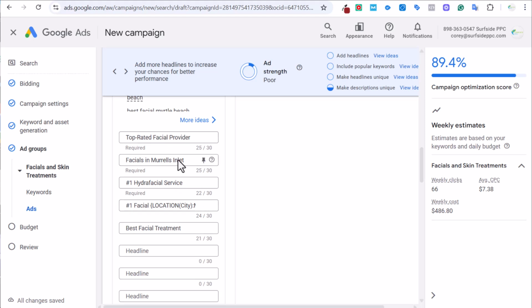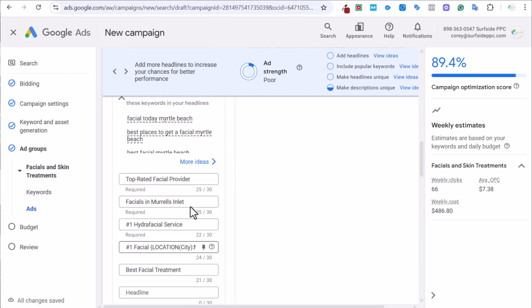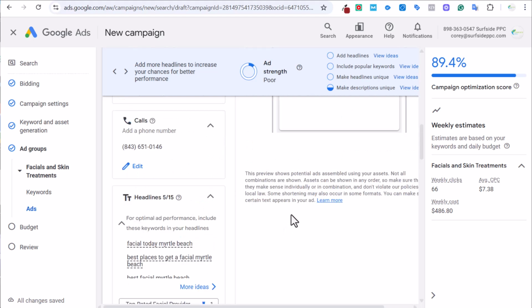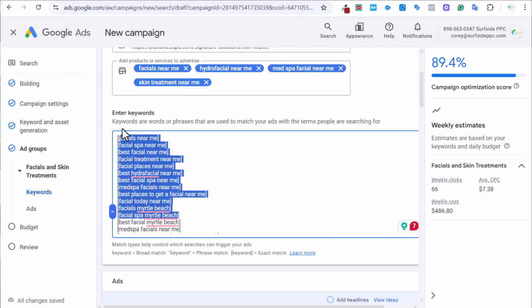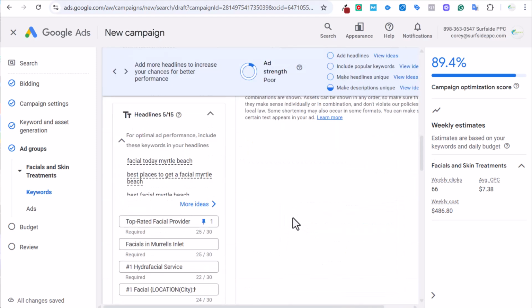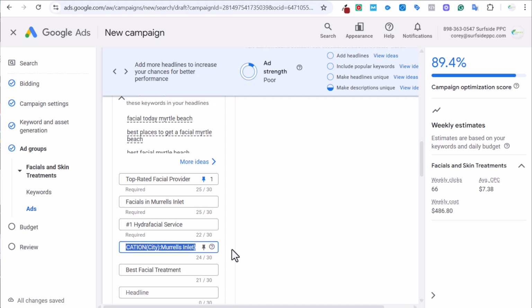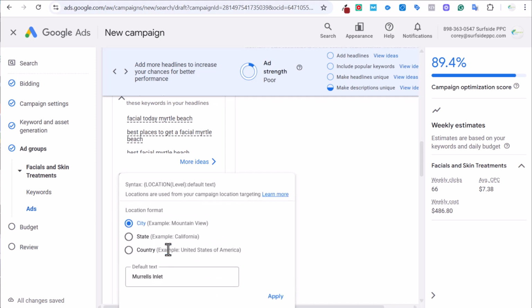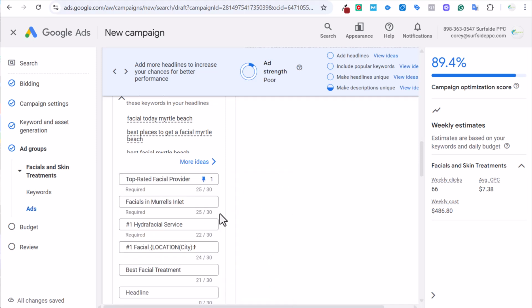Okay, so we got some headlines here. What I try to do is first headline, pin these to the first position, and I try to make sure that they are geared towards whatever it is that we are targeting. So if I take some of these keywords here, trying to make sure I get those in my first headline. You could also incorporate things like location. So if somebody's located in Myrtle Beach, for example, it will show number 1 facial Myrtle Beach.